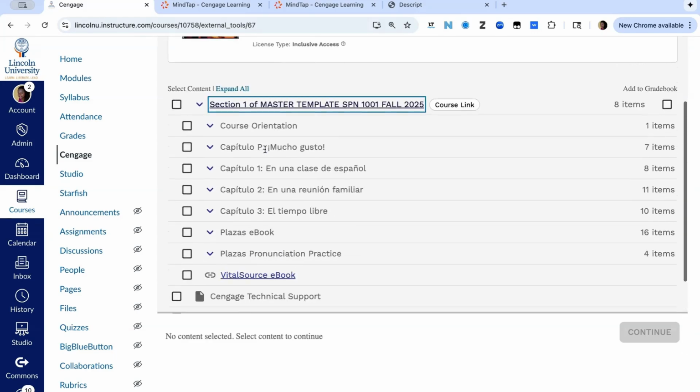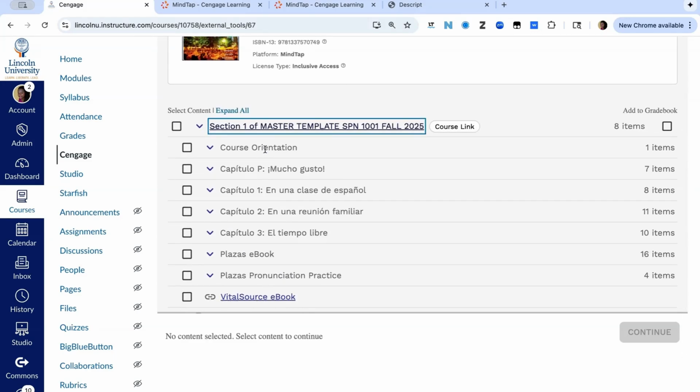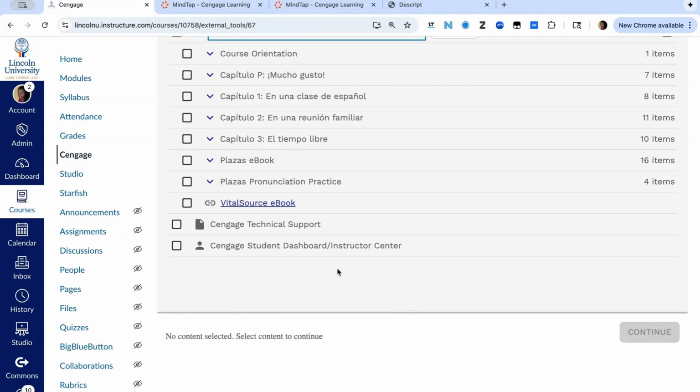If you want to see what a guided setup video looks like, just reach out to ctool at lincoln.edu and we can do it together and create the video. That is how you import your course and then make sure that you enable the Cengage in your course.